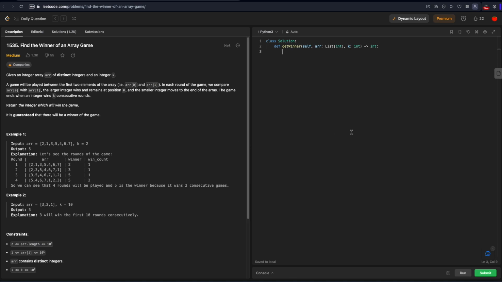So let's do this. We'll have some result. We're going to set it to, well, we need something, so we'll start with array at index 0. Just assume that this could be the result. And we'll keep track of what index we're in.